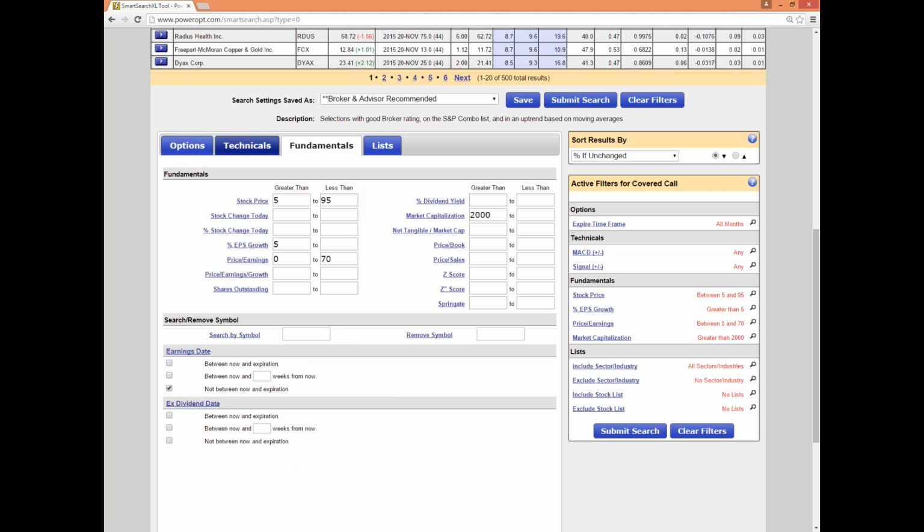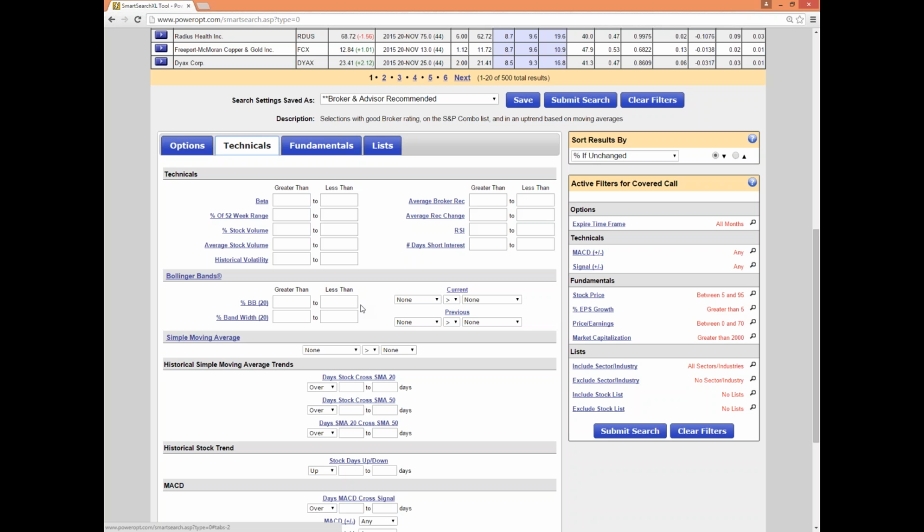Let's move into the technicals. This is just our basic stock requirements. We want to see some growth, mid to large cap, not between now and expiration, and I have to have my price range in. For the technicals, what else do I want to see?